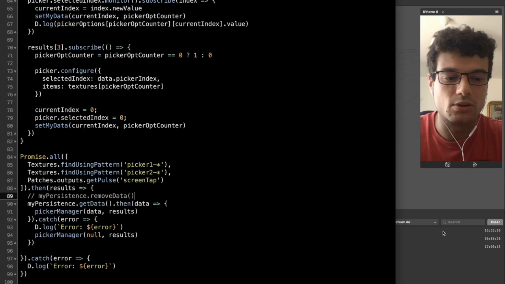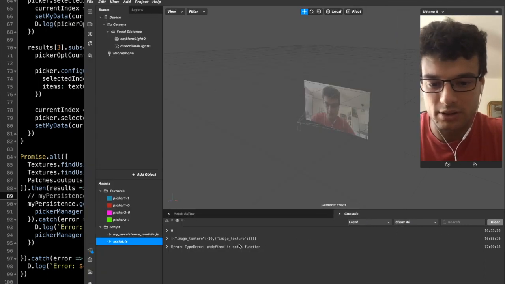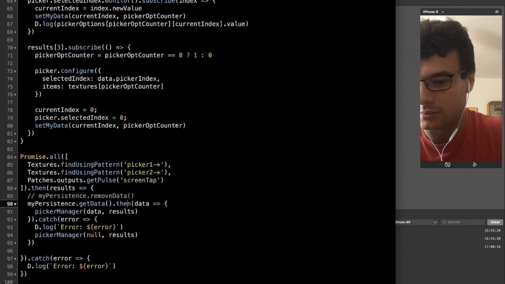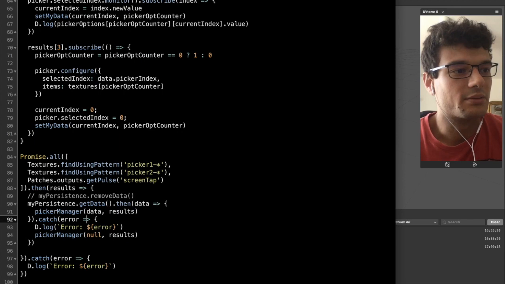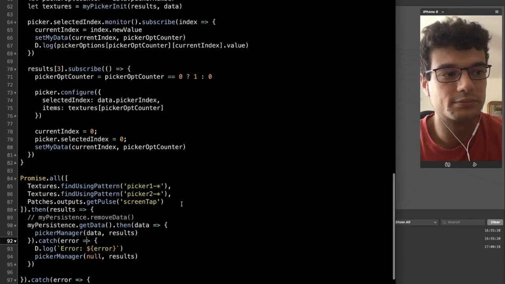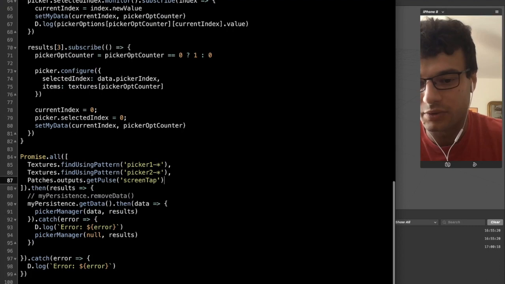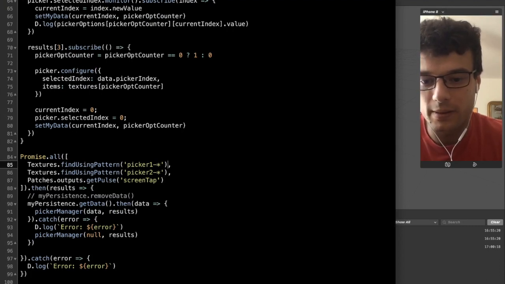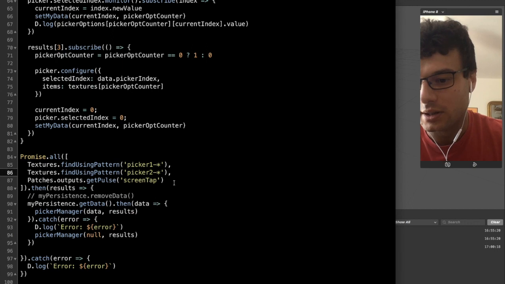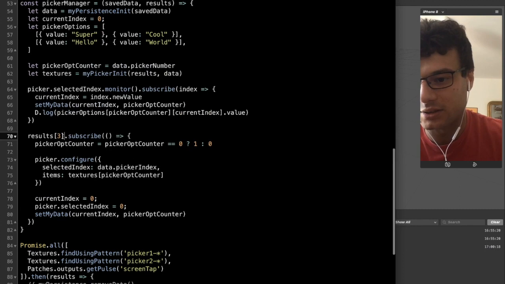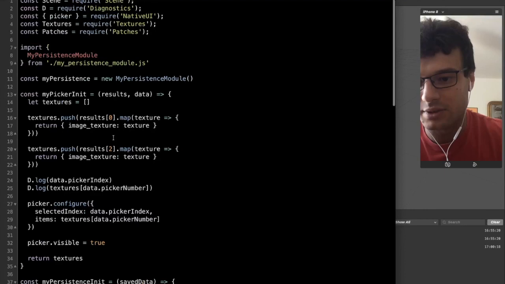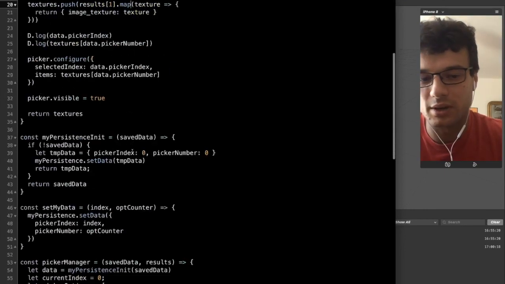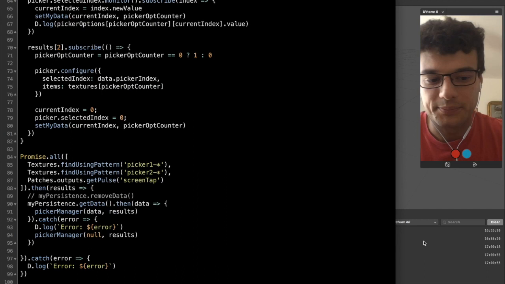So let's go back. I'm lagging a bit. So undefined is not a function. Picker manager data results. Picker manager data results here. Okay. So yeah, we need to change something also because I removed get data here. So I forget where it was, but what I know is that 2 becomes result of 2, 3 becomes result of 2, and then result of 2 becomes result of 1. So yeah, we need to change this here. Okay.